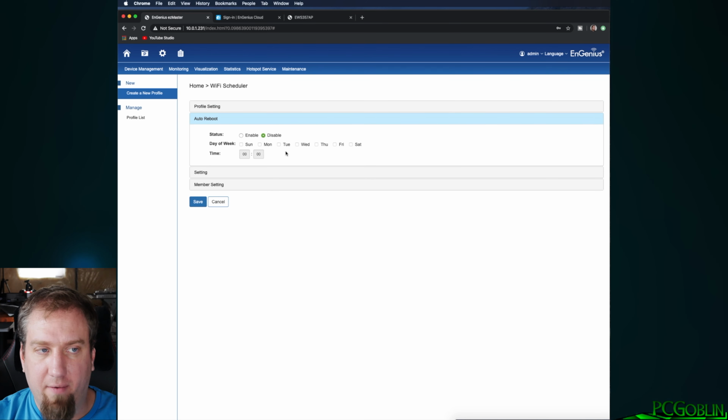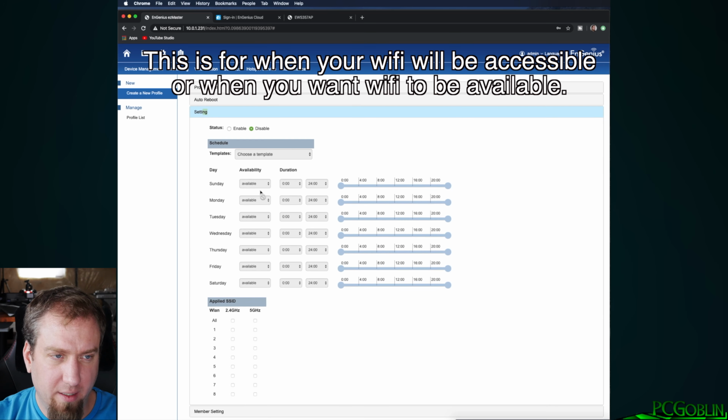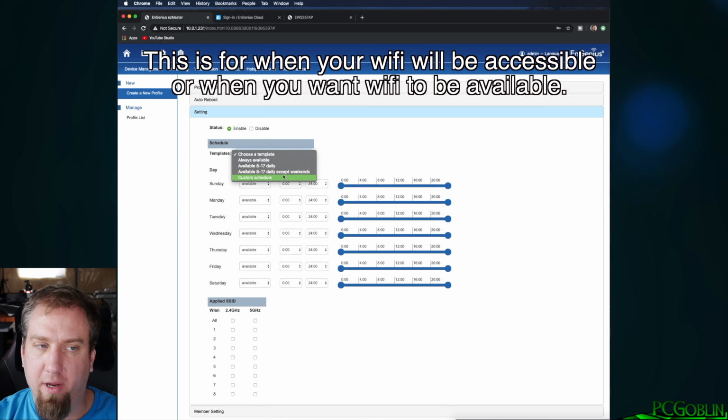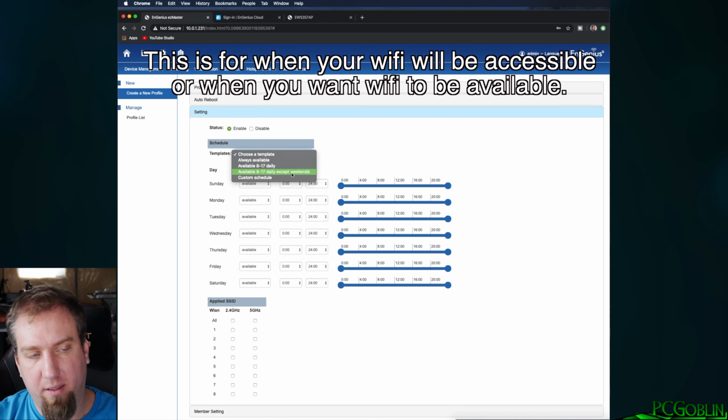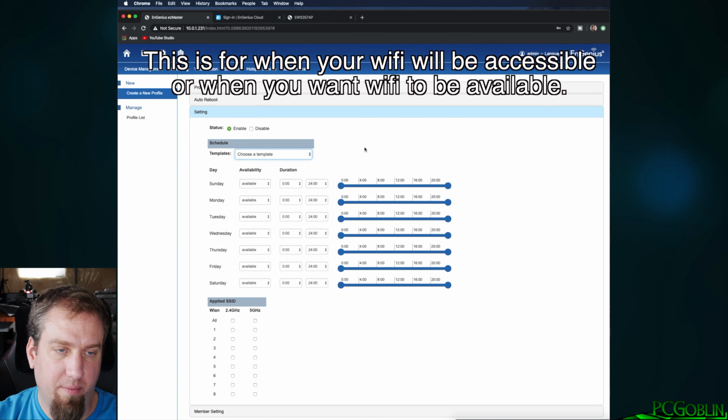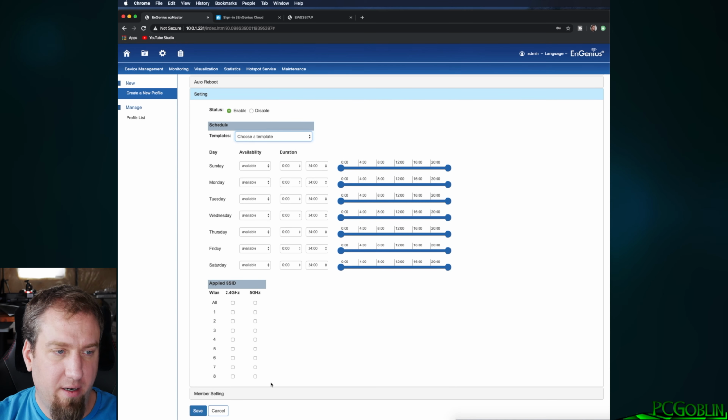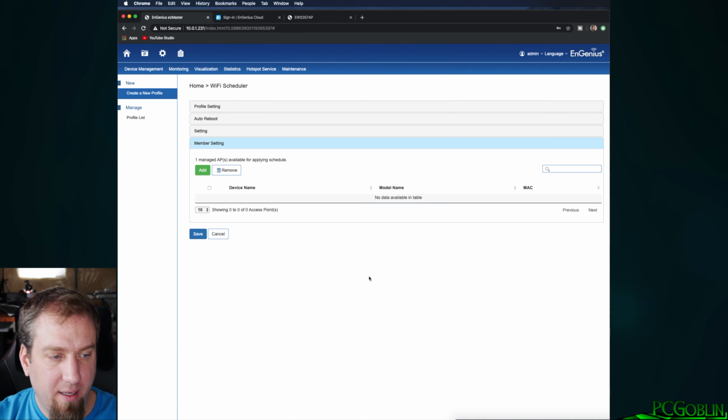And then you can have it auto reboot whenever. You can say when you want it to run. So you can have it available just daily, everything but the weekends, or set up your own schedule, etc., and which SSIDs to apply that to. That's actually really good for security. I may actually do that for my home network.